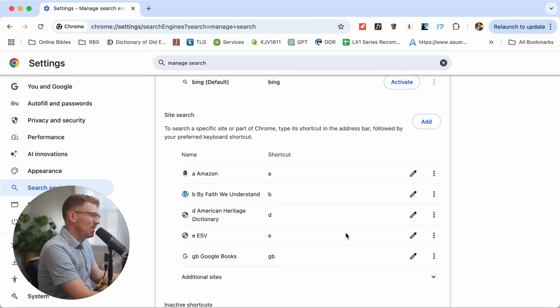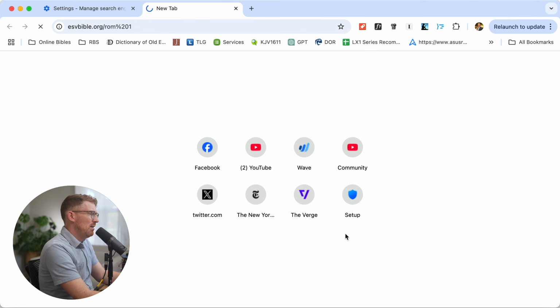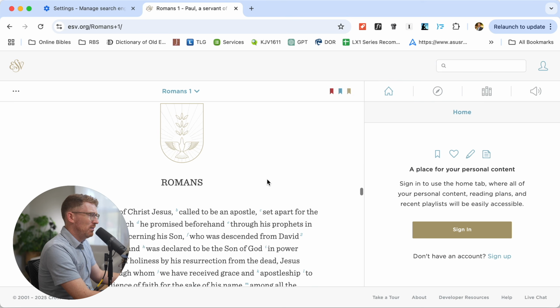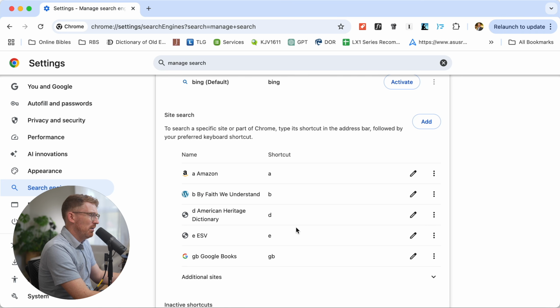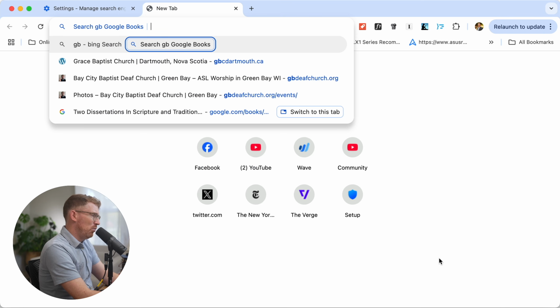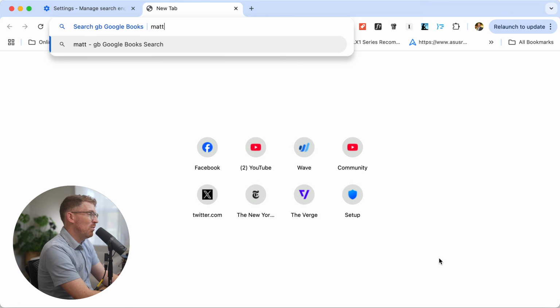Okay. I have E for the ESV. I can just go to a passage really quickly in the ESV, Romans 1 here. I have GB for Google Books, and then let me see, maybe I'd want to find something old.